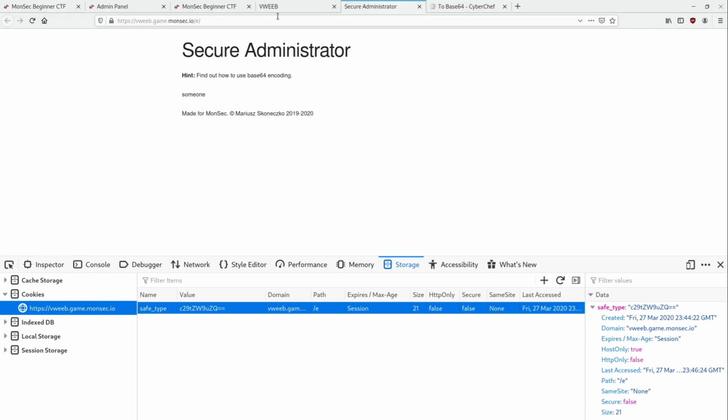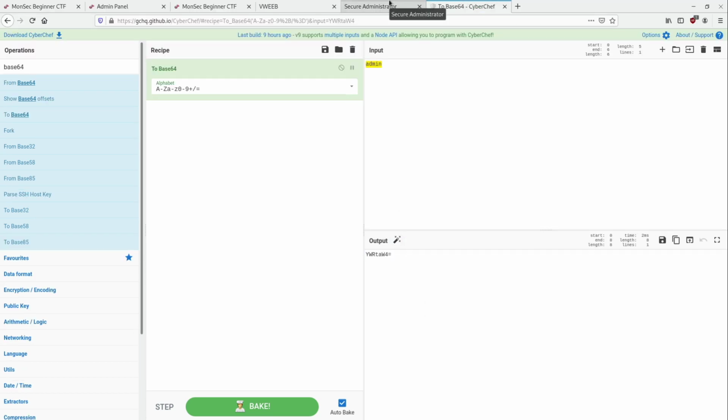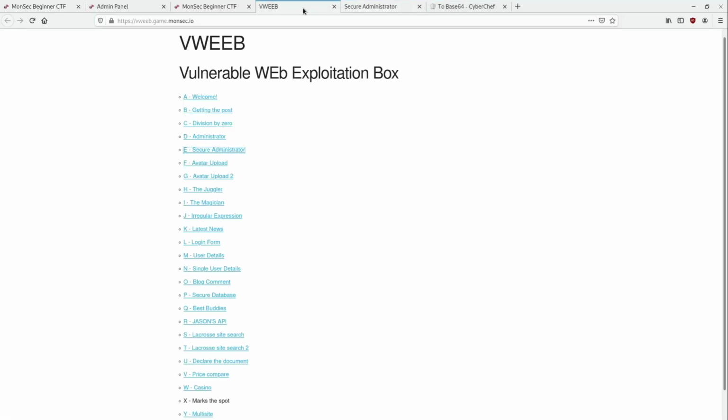Now, if you did challenge D, which is just administrator, you would know that you want to change the piece of text to admin. So you would just type admin up here and then paste this into your cookie. Cool.